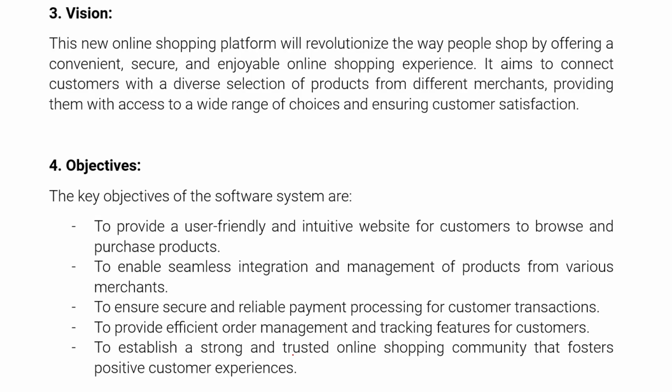Next is the vision, right? This new online shopping platform will revolutionize the way people shop by offering a convenient, secure, enjoyable online shopping experience. It aims to connect customers with a diverse selection of products from different merchants, providing them with access to a variety of choices and ensuring customer satisfaction. See, here the vision defines the long-term goal and the desired end state of the software system.